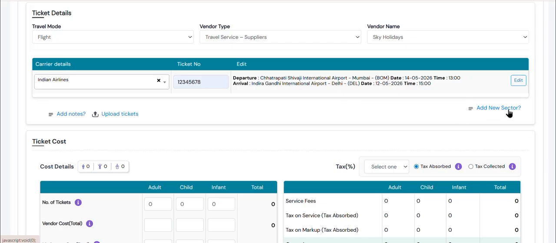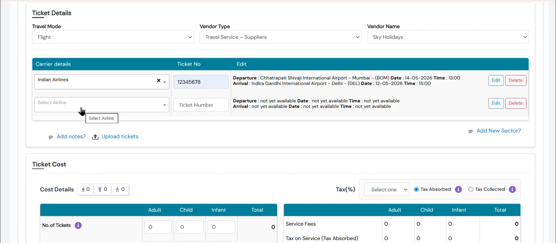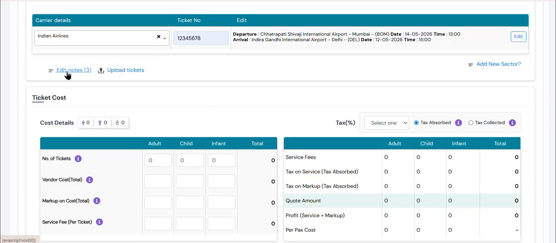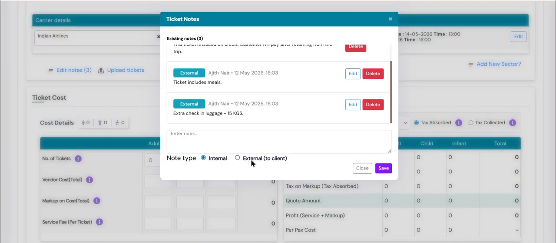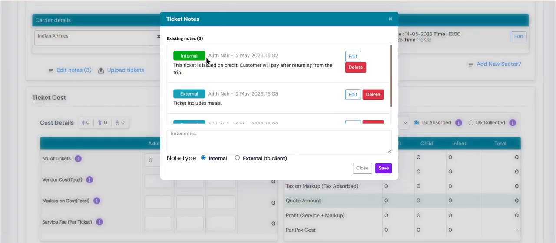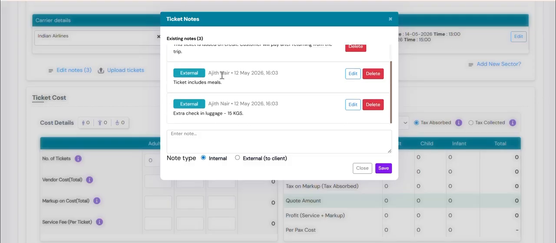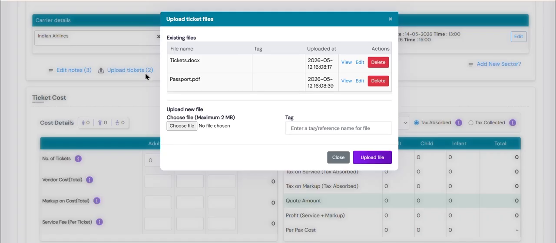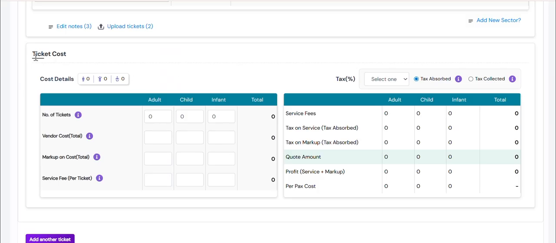By clicking on Add New Sector, additional routes can be added for round trips or multi-sector journeys. Using the Notes feature, multiple internal and external notes can be added. Internal notes are for your office records, while the external notes get printed in the quotation. Using the Upload function, documents such as passports or tickets can be saved.